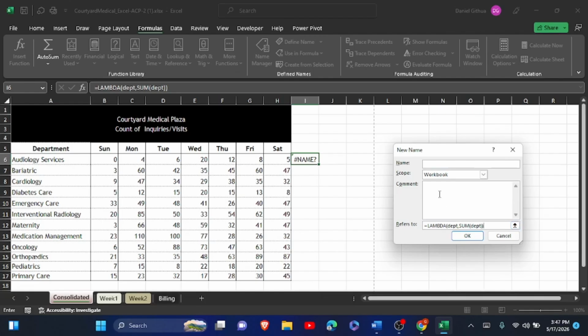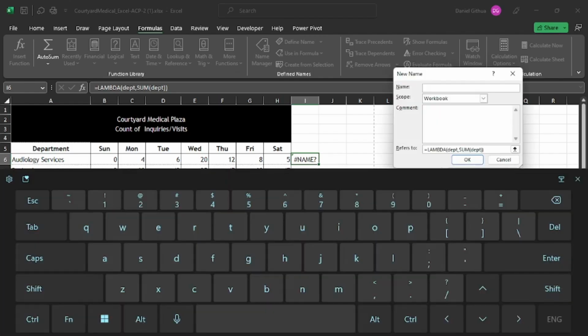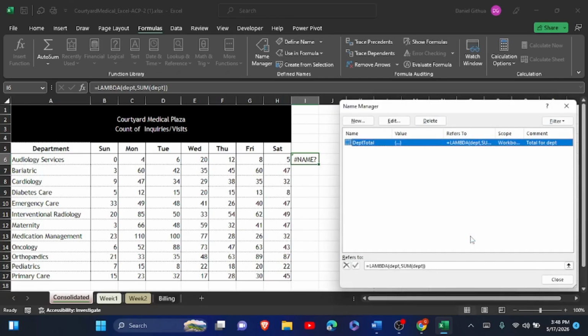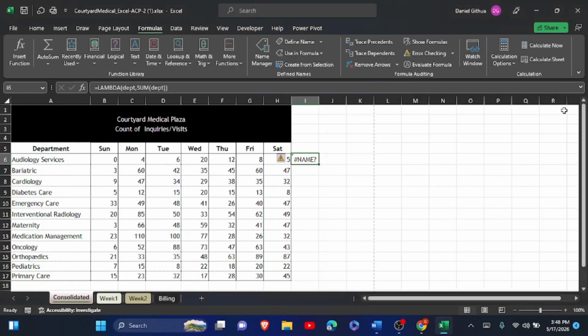And then on the name, type depth and its total. And for the comment, we're going to type total for depth, like that. So ensure the new name has it like this: depth total, workbook, total for depth, and down here you have this formula equals to lambda depth sum depth, like that, and then press OK, and you're going to close it like that.